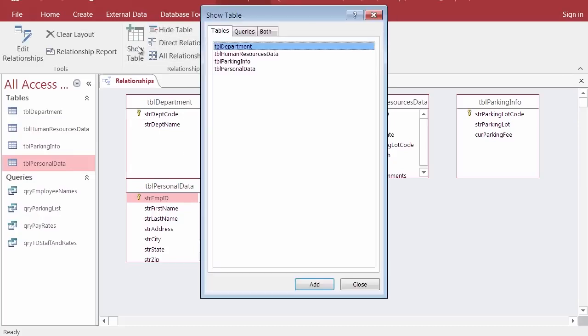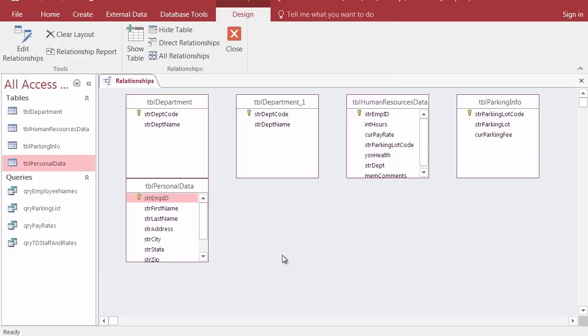And then in the Show Table window, I still selected the department table, and then Shift-clicked on the last one down here, and then I added those. And that means I actually have the department table in there twice. And if that table shows up twice, the second time it will say TBL department _1.